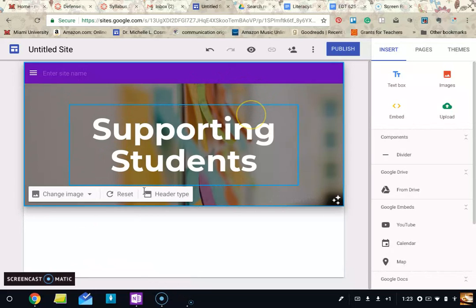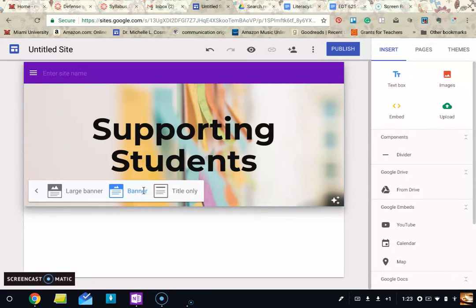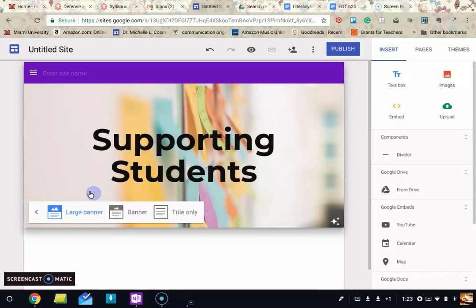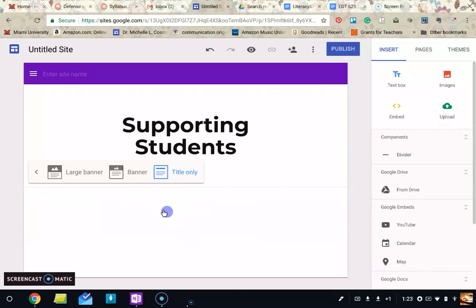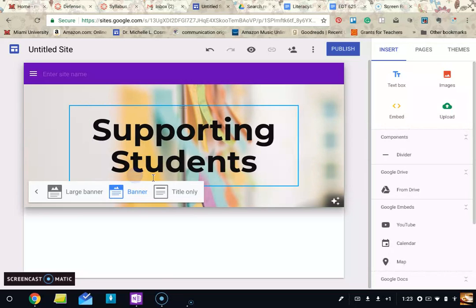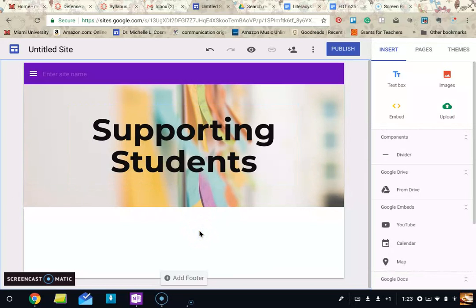You can also change your header types. You might want it to be a large banner. You might want it to not have a picture at all. So these are all ways that you can customize your own web page.